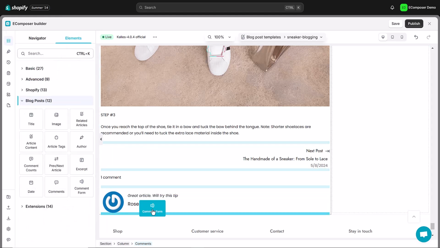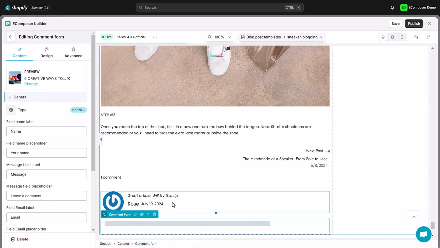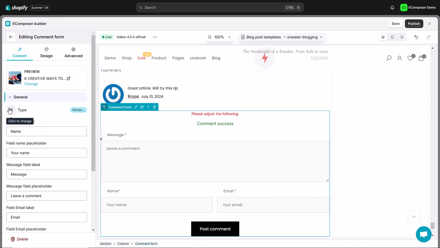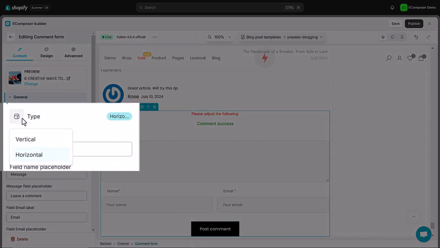And finally, I'll leave a comment form. Dive into the content section. First, decide to allocate all form fields in horizontal or vertical.